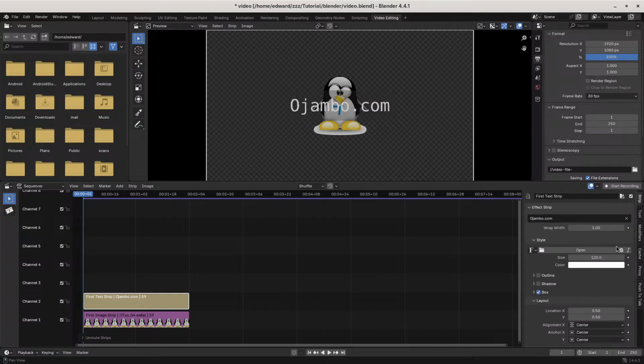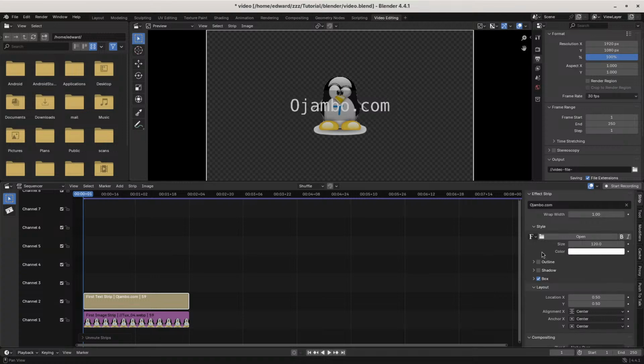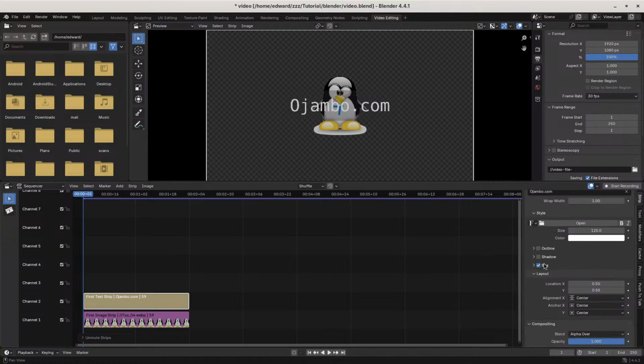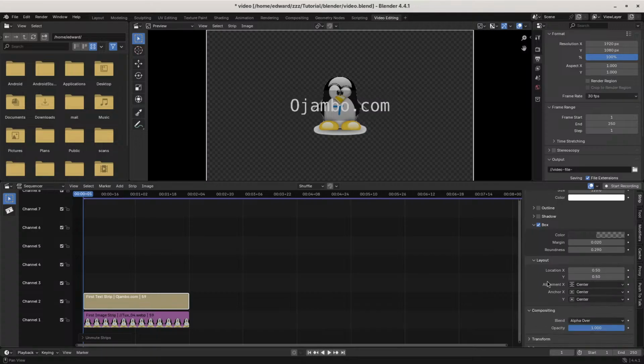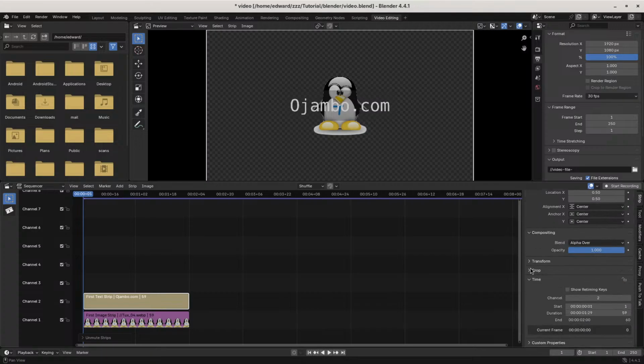Another thing you can do is, if you see the text strips here, the jumbo.com, that's the text here. You can set all these settings here: the wrap, the font, the size, the color, and obviously more, like shadow. You see the box here is highlighted because of the margin. I set it to 0.2. Roundness was 0.29. And I think that's all I did for that. You can crop, you can do all these things.